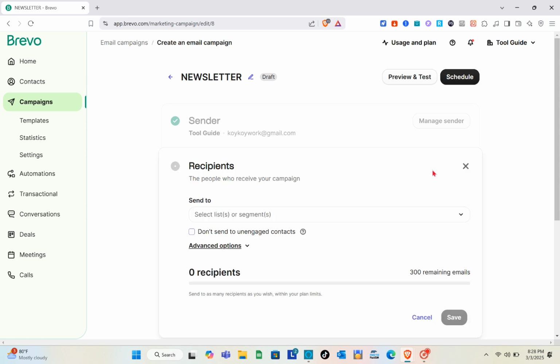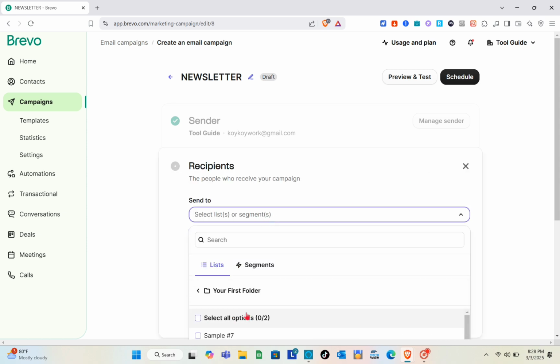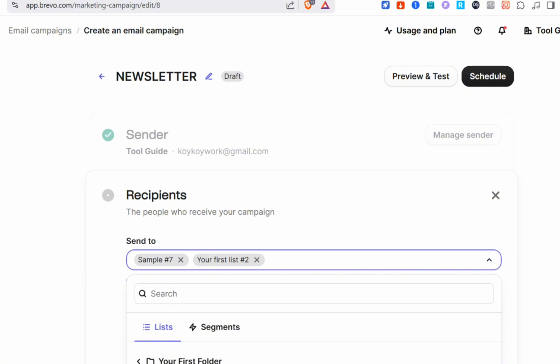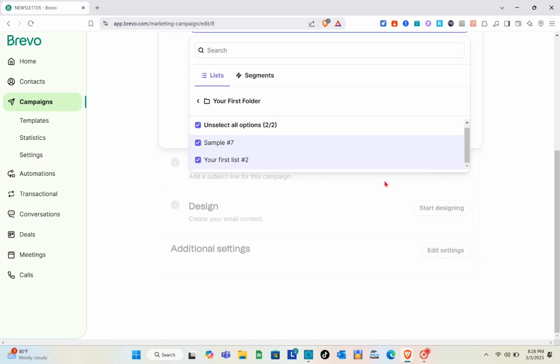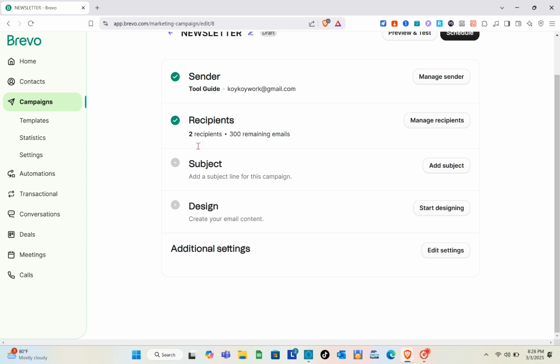And then right here we have to finish setting up these details. So sender, and now we have the recipient. So here we just have to select the contacts. I'm just going to use this first folder, and then after that you just have to save it.